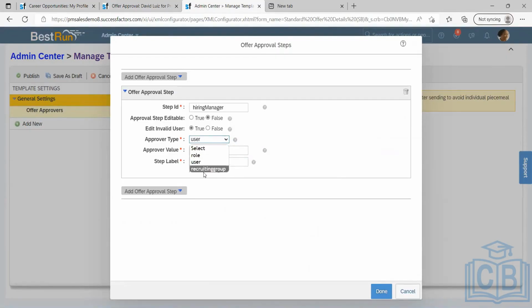And then recruiting groups. If you have created a group, then you can just define the group name here. We can just come and copy paste the group name. Can we add more than one approver? Yes, it's here, right? You can just add it.